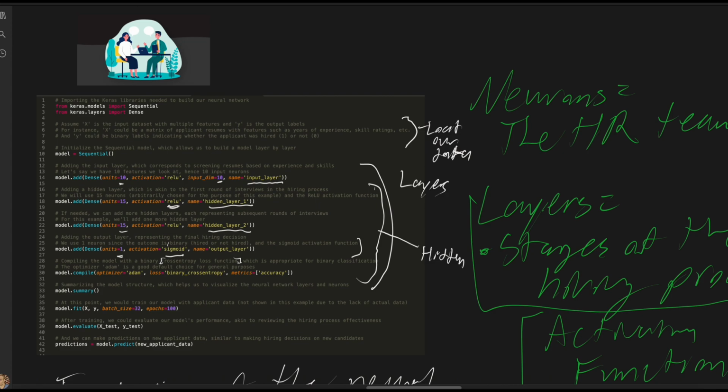Let me just actually fix this over here, because technically all these parts are going to be layers. Let me clean this part up. So this is our input layer, and then that part is hidden layer.